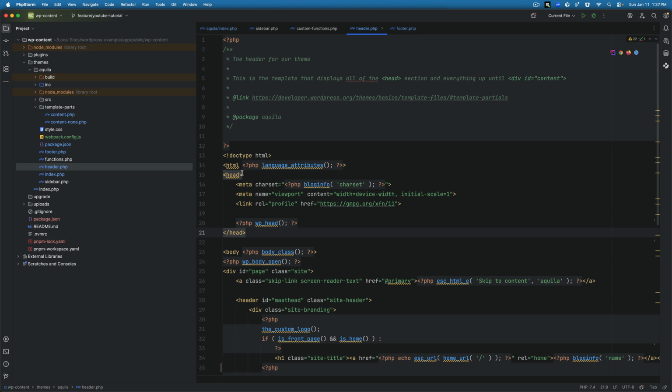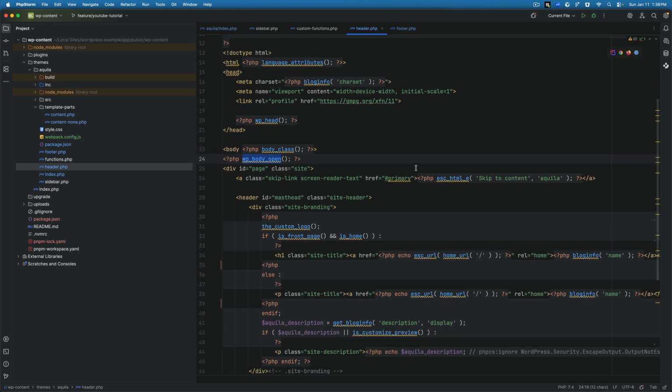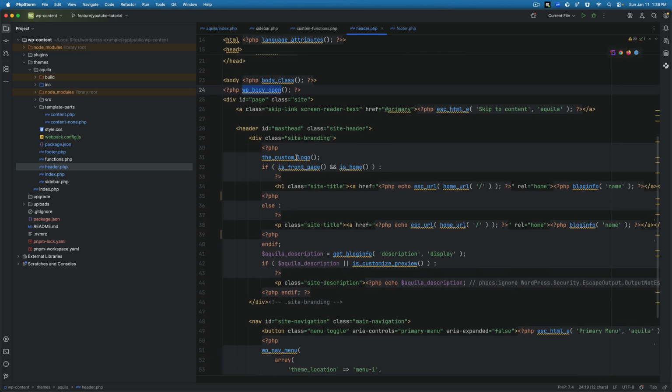We start from doctype HTML. Language attributes is going to render that, whether it's en-US or any other one that you've set. You have the head, blog info, viewport, all the required tags are present here. This WP head is responsible for rendering all the styles that are supposed to be enqueued. You have the body class, so this will render the body class. You have WP body open, and then you have the skip to content link, which is required for accessibility. Then you have the custom logo, whose job is to render the custom logo that you have added in the backend.